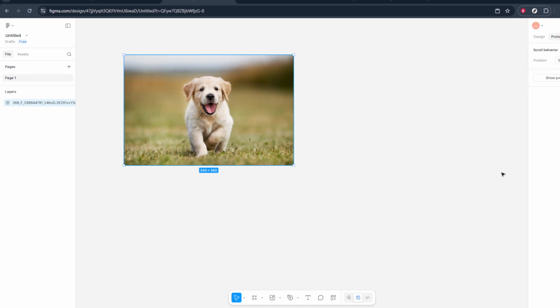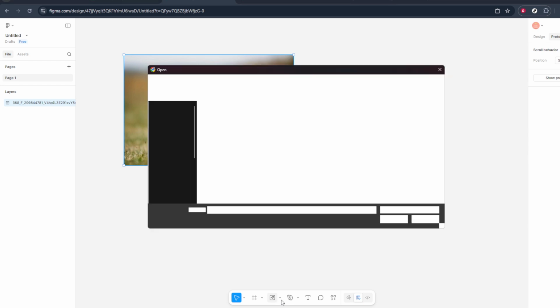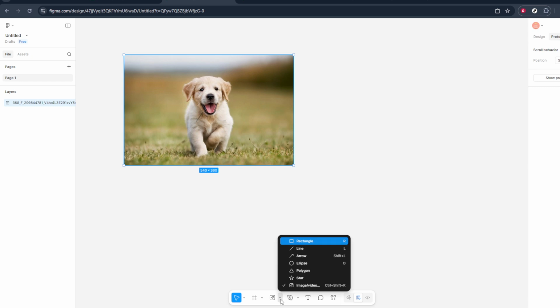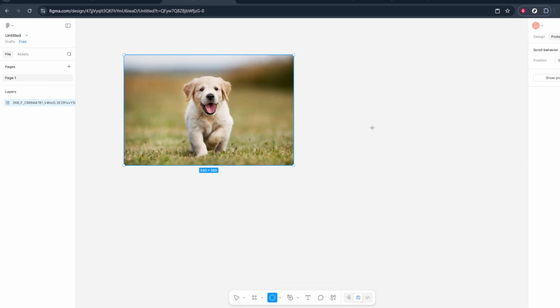First, make sure you have your image already placed on the canvas in Figma. This could be any photo or graphic you want to crop into a shape. Once that's ready, look at the top toolbar and find the shape icon. This icon usually shows a rectangle or another basic shape. Go ahead and click on that shape icon to open the list of available shapes. From the drop-down that appears, choose Ellipse. The Ellipse tool allows you to draw circles and ovals, which are commonly used for masks.